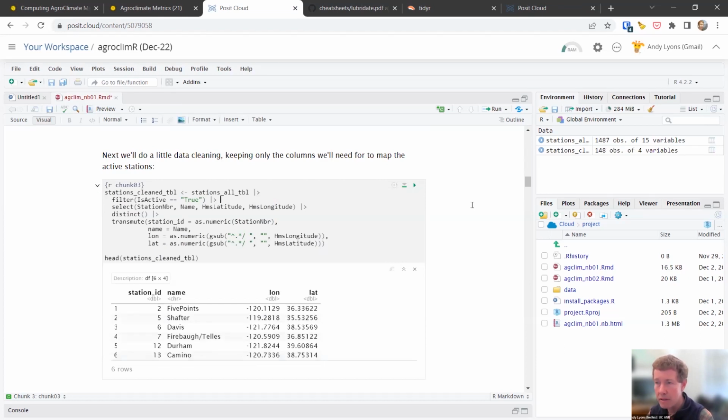So what we got previously was a data frame. Stations all TBL is a data frame. And here in code chunk number 3, we are using some of those dplyr functions. First of all, we're saying only give us the ones where is active equals true, right? We only want active stations. Some of them are not active. The next line there, the select function, we're only keeping 4 of the roughly 15 columns that we got for the locations. So we don't need all of them.